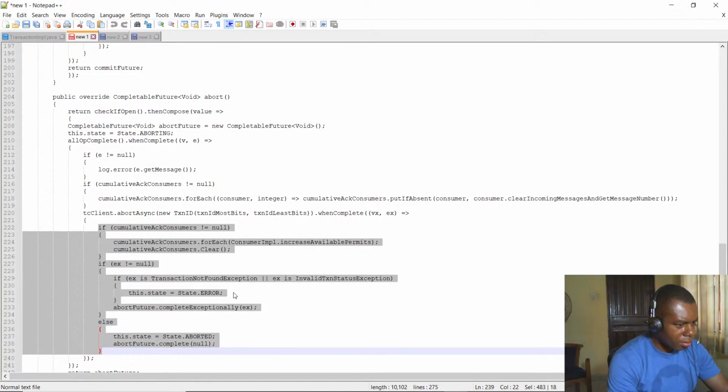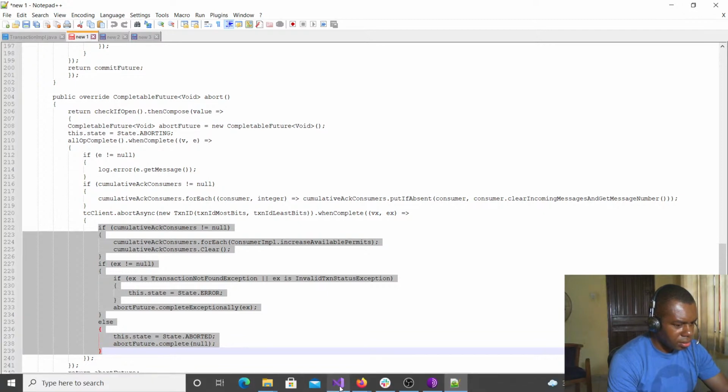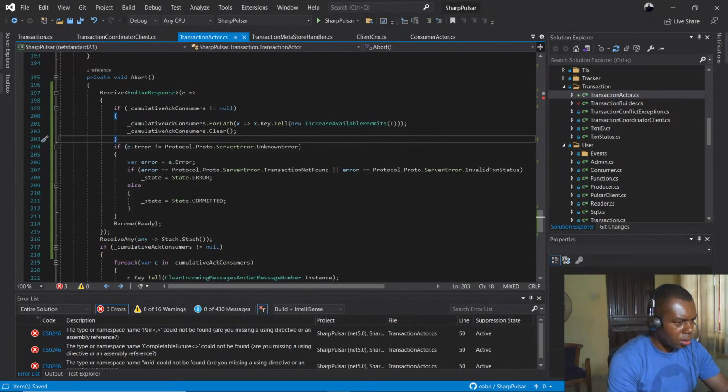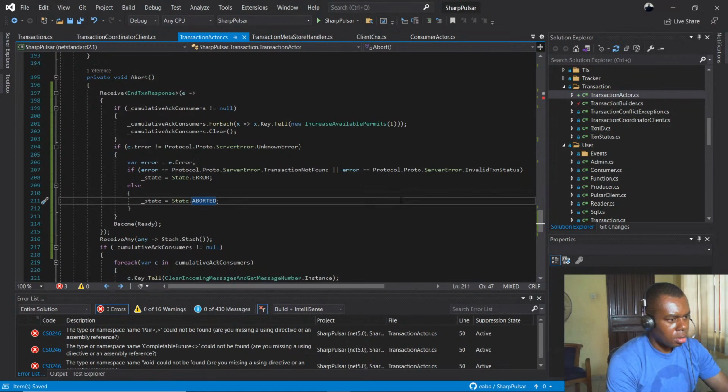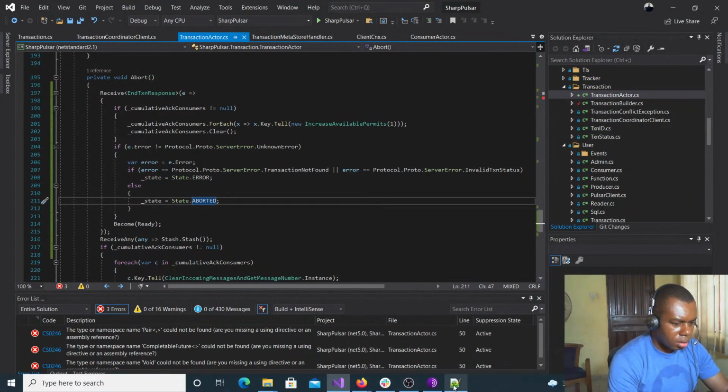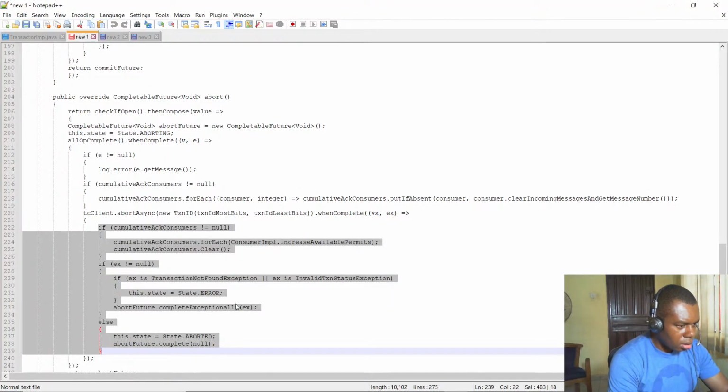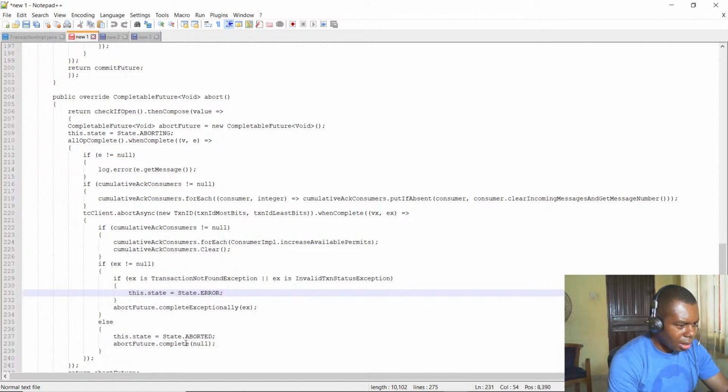Okay, so now it comes error aborted. This one is error, it becomes aborted. So let's see if there's anything called aborting here.